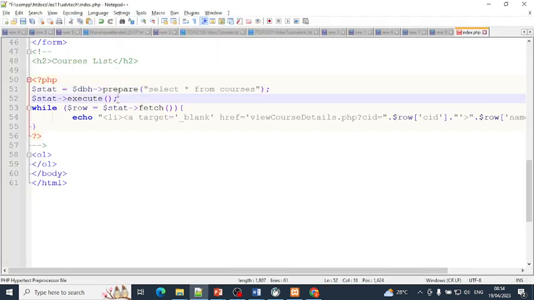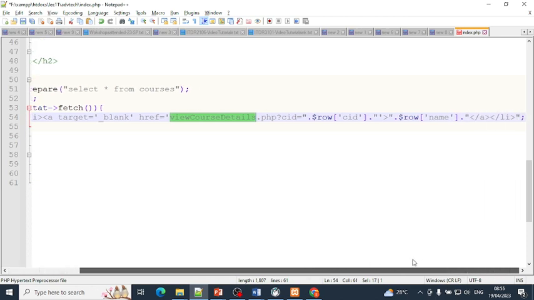Then execute the query. The result is stored in this one. Now with the help of a loop, you are displaying the data. Okay, you are going to display the data.